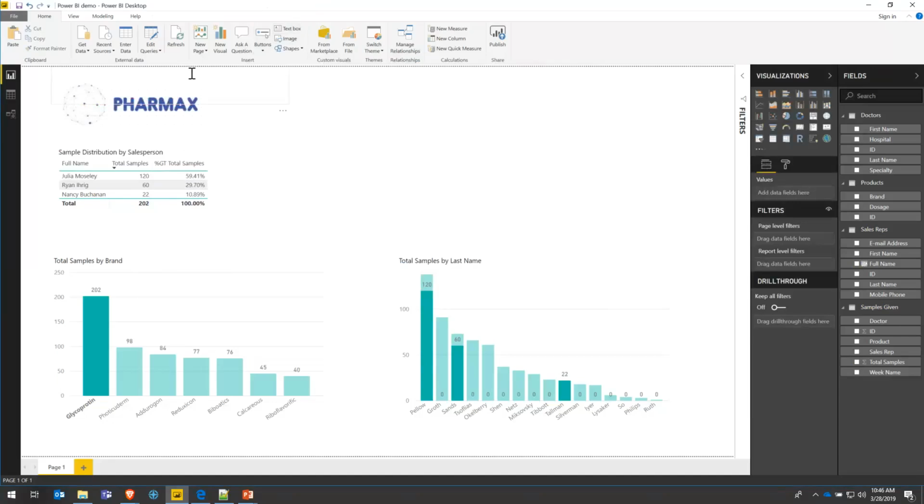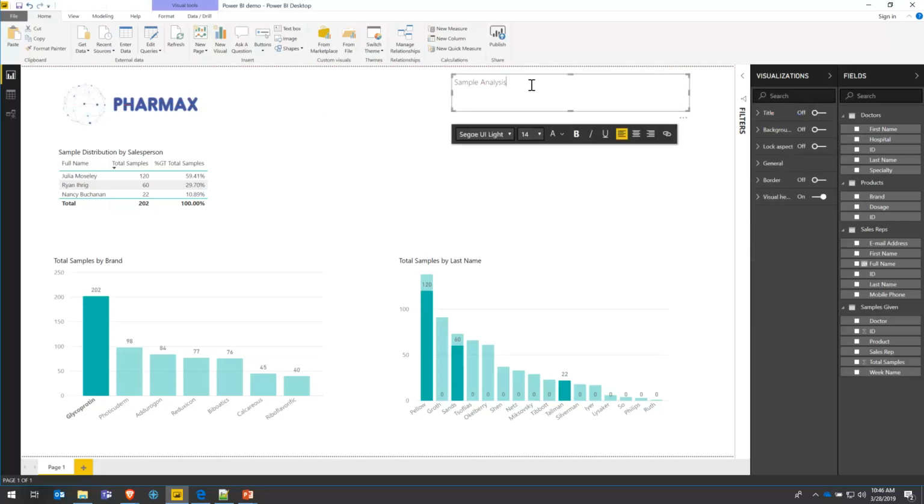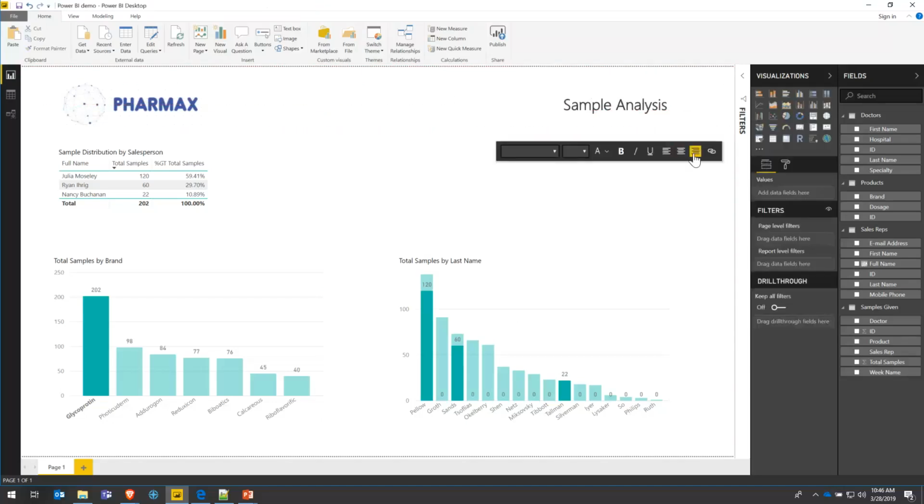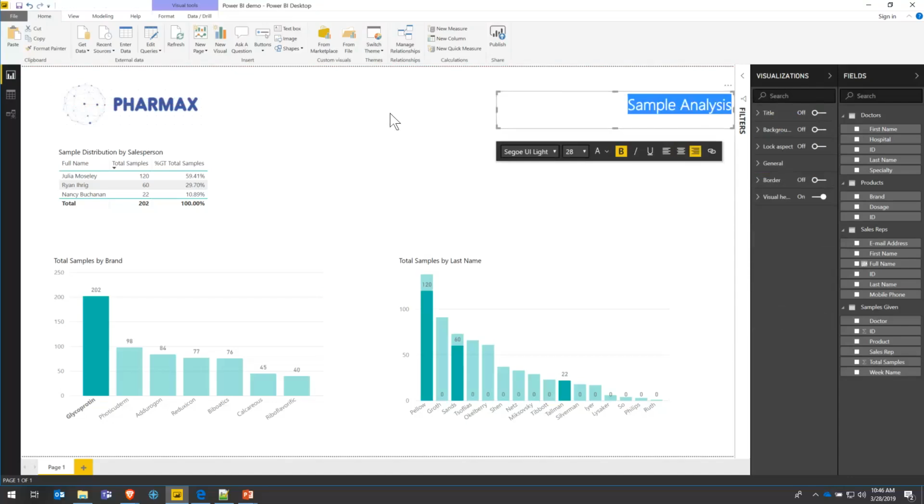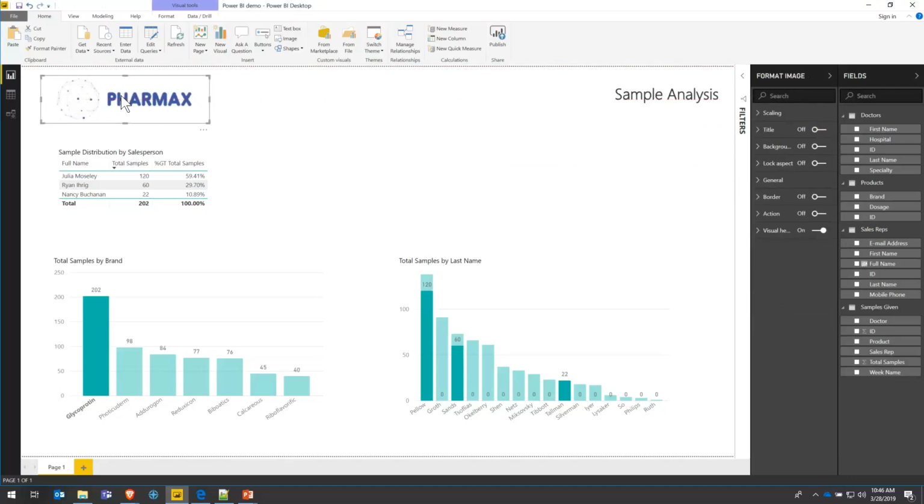So again, text box options up there, and maybe I just say sample analysis, right? And I can resize that. I'll move it over here, maybe. If I can grab that field. There we go. Here, center it, font a bit bigger, bold, whatever it might be, right? So I can say this is my sample analysis report. Maybe that's better suited over here. Okay, so we've got our sample analysis and our logo in there now.